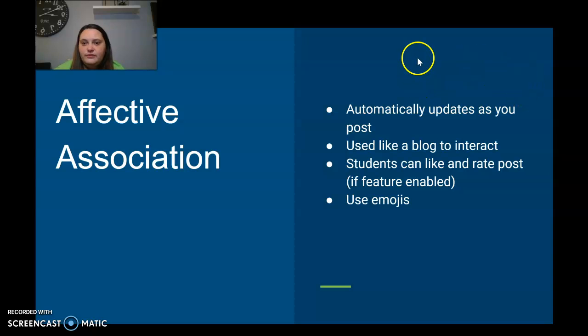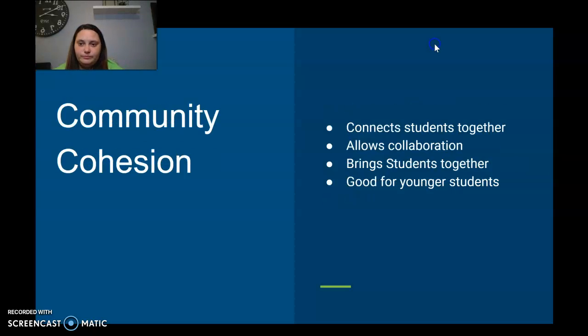So for effective association, when you are using Padlet, it automatically updates as you go. You can use it like a blog to interact. You can also use it as a chat feature as well, as long as anyone is active on the board. You can have students rate the post. You can have students like the post. You can enable it or disable it if you want to. You can also use emojis. I know a lot of students like to use different emojis when they're messaging friends. So that's also a cool feature, that you can communicate through emojis as well.